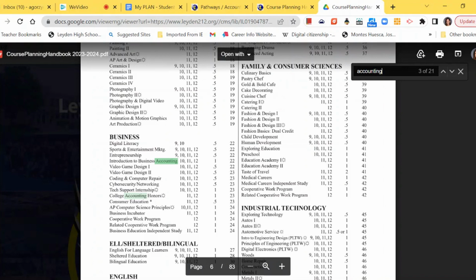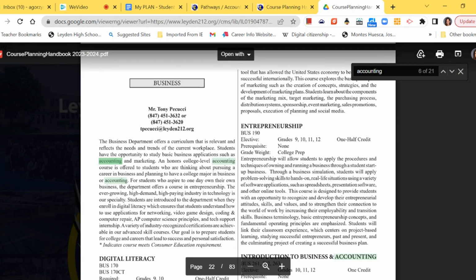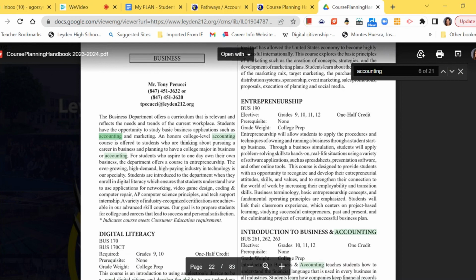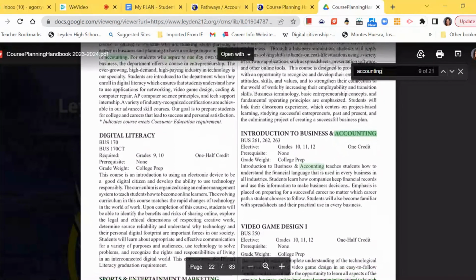So intro to business accounting, I can see that's a class for sophomores, juniors, and seniors, and it's a year-long course. Or college accounting honors, which is for juniors and seniors, which is also a year-long course. If I continue to hit enter, now I've come to the business section and I can see these classes listed, and then take a minute to read through the course description.